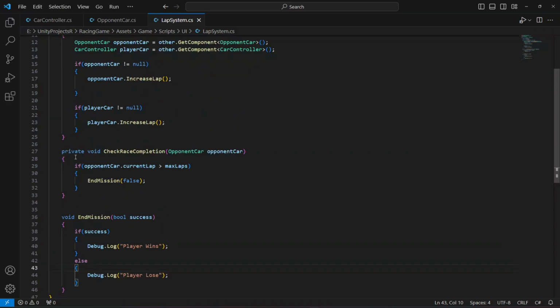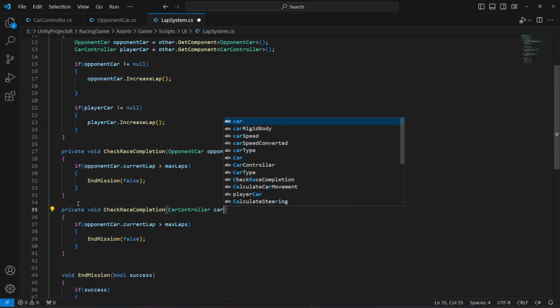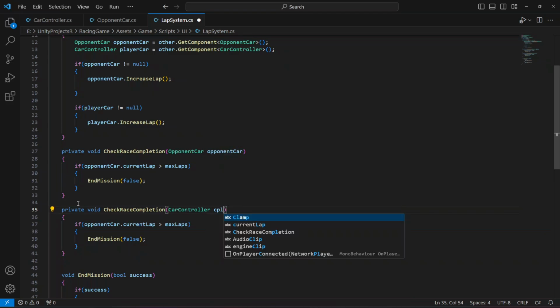Okay, so right here, if the opponent car wins, we're gonna pass false to end mission, and as you know, when it is false, it's gonna show player lose. And now if the player wins, then we're gonna pass true to it. Okay, so just copy this, paste it down below, and this time it's gonna be needing a car controller. And actually let's name this as player car.